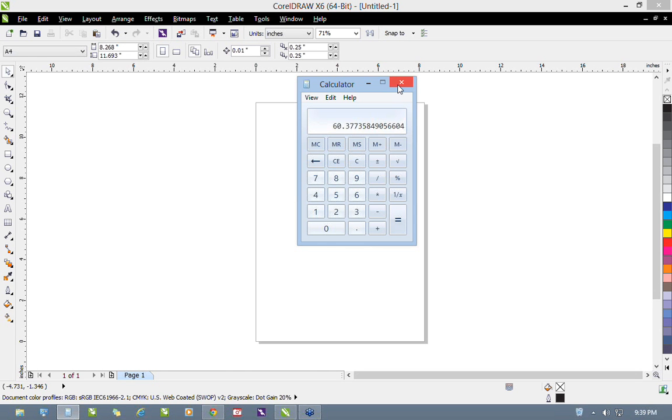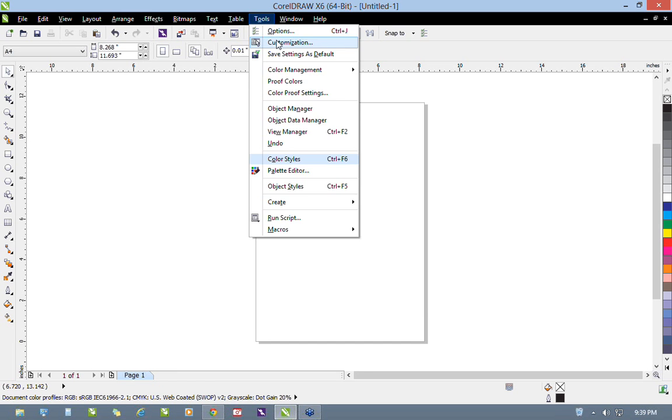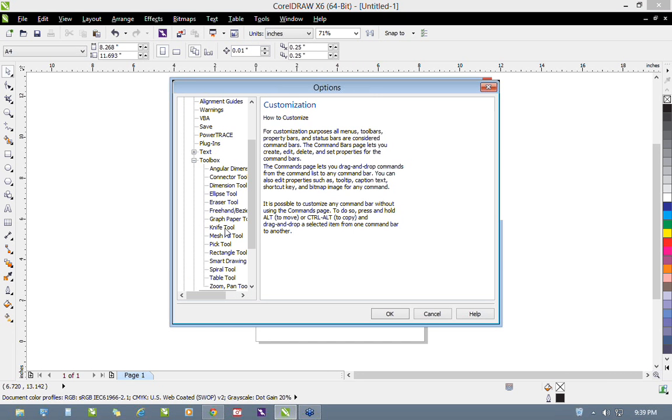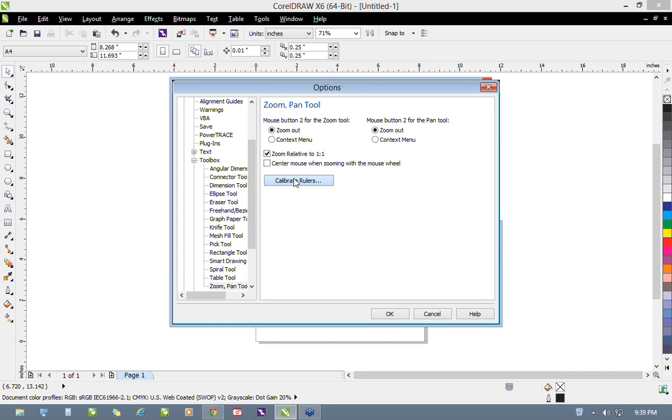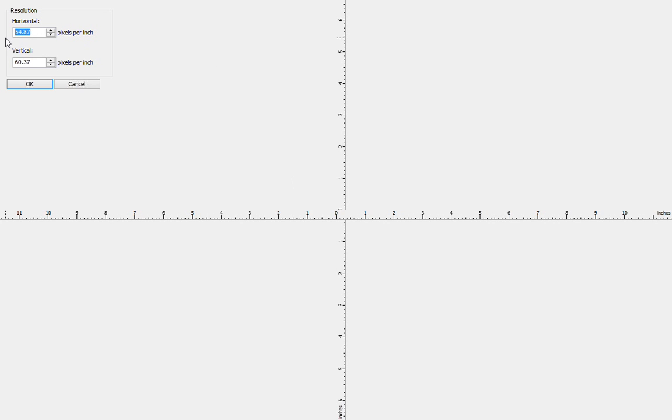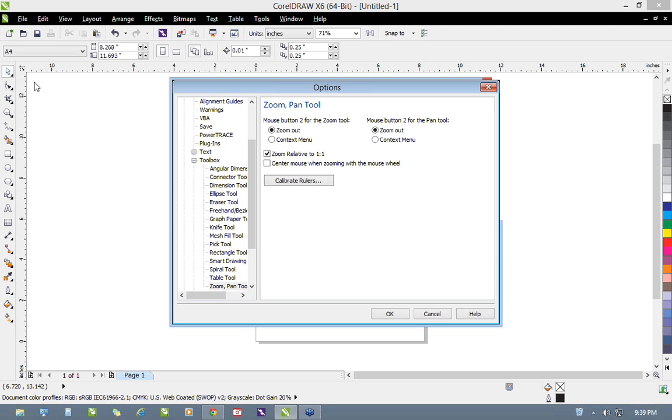Now I'll have to enter these values in ruler calibration. Horizontal is 54.47 and 60.38. Okay. Make sure zoom relative to 1:1 is enabled.